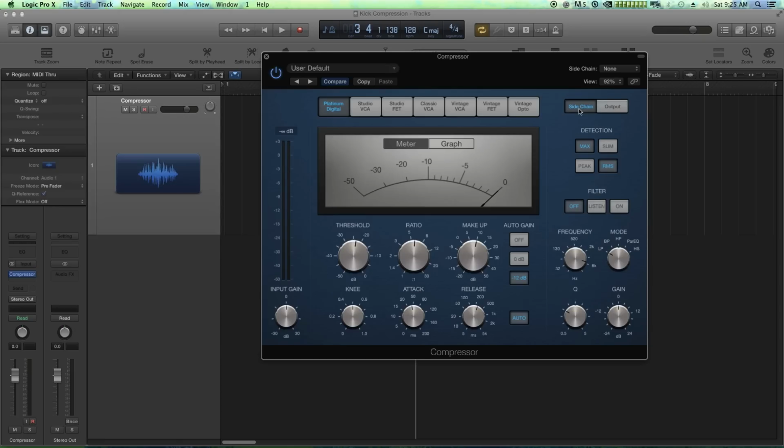We'll also jump into the sidechain options later on, but at this point, there's no point in really covering those. All right, so I'll be right back, and we're going to jump into our session, and I'll show you some tips and tricks on how to compress various instruments within a mix.